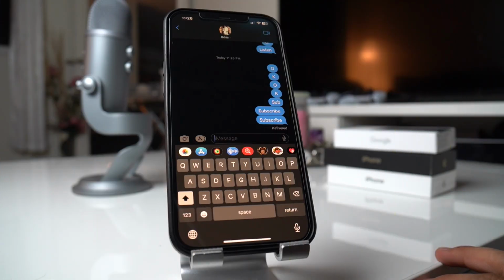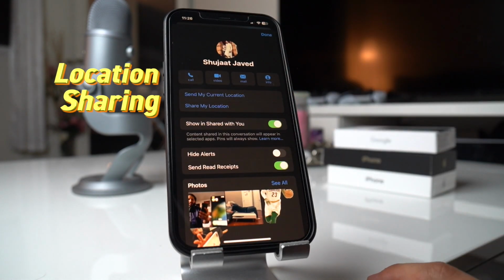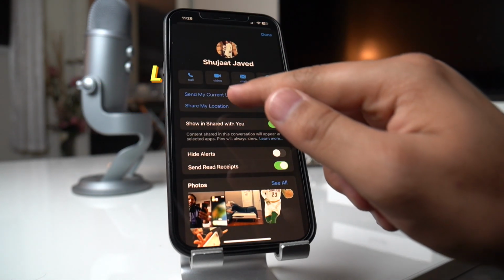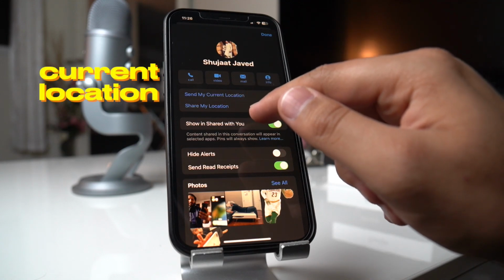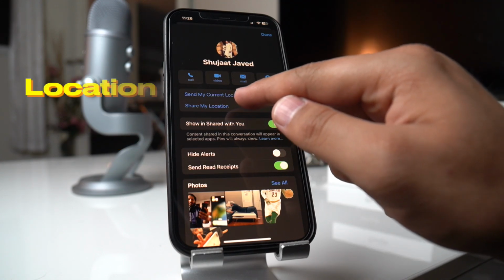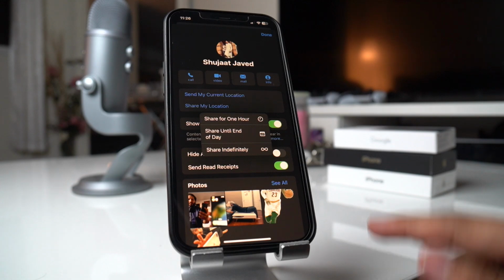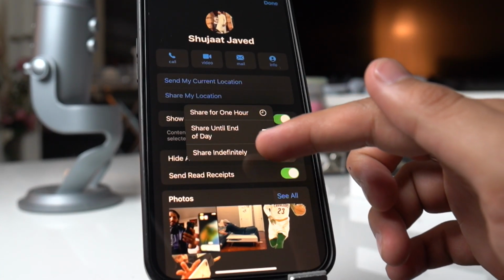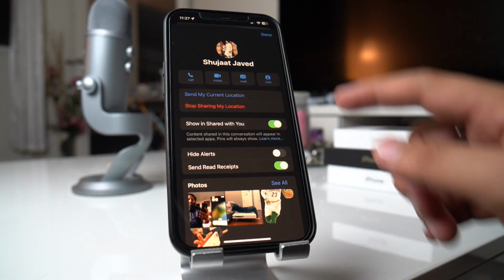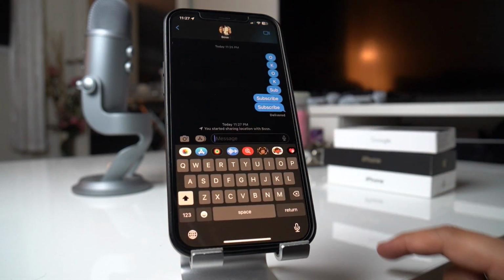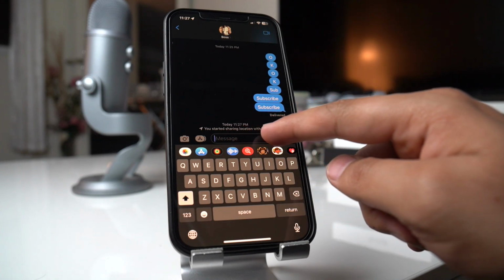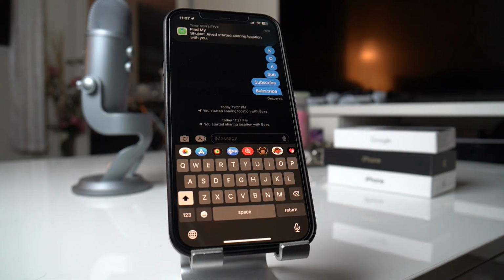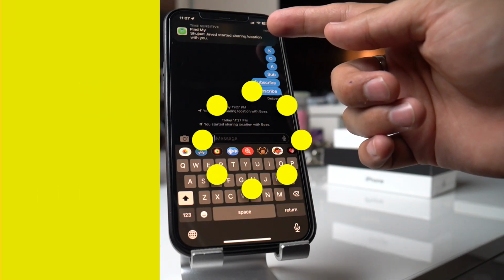If you want to share your location with somebody, you can do that easily by tapping their icon again. And here you can either send your current location or you can share your live location for a certain amount of time. You can choose an hour, by day, or indefinitely as well. And once you share your location, they'll have this notification in their text messages as well as in the Find My application of their iPhone. So they'll have to be signed into their iCloud in order to get this notification.